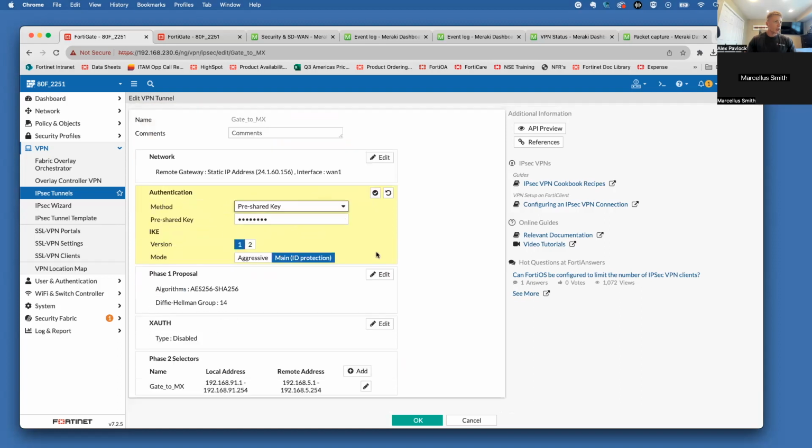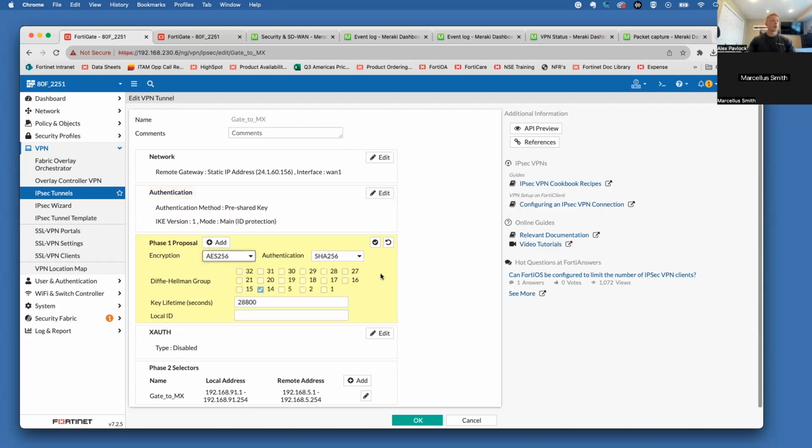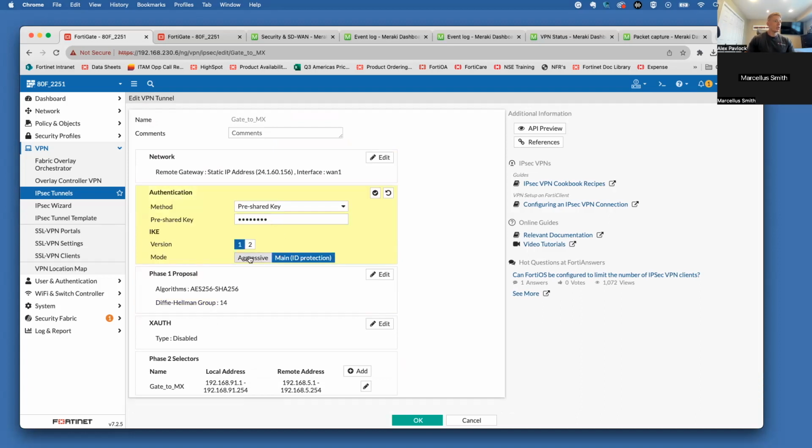And then coming down to authentication, pre-shared key, enter in the pre-shared key value, IKE version 1, using main mode. Aggressive mode is not even supported on the Meraki side, so just main mode. Aggressive mode is only used for client VPN, if you're connecting from one of the native clients with Windows for just client VPN stuff. But for IPsec tunnels, for site to site, just main mode.